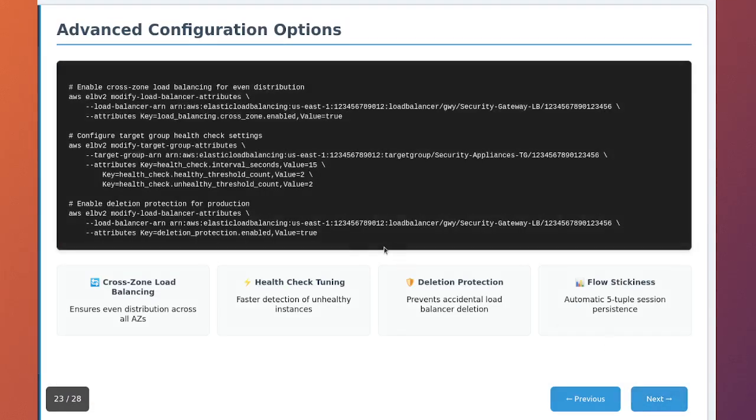Advanced configuration options. Let's talk about some advanced configurations that can optimize your deployment for production use. Cross-zone load balancing ensures even distribution across all AZs, preventing hotspots. This is especially important if your security appliances have different capacities or if traffic patterns vary by AZ.